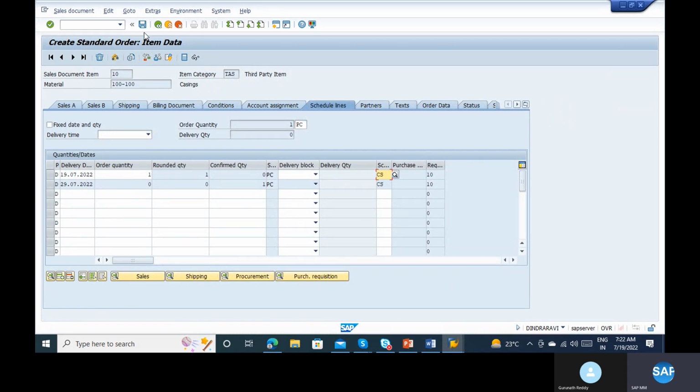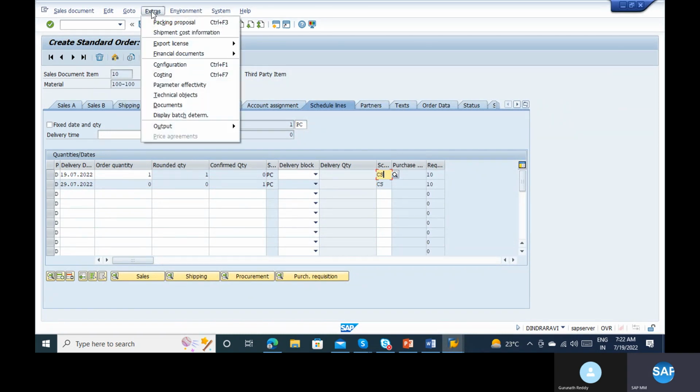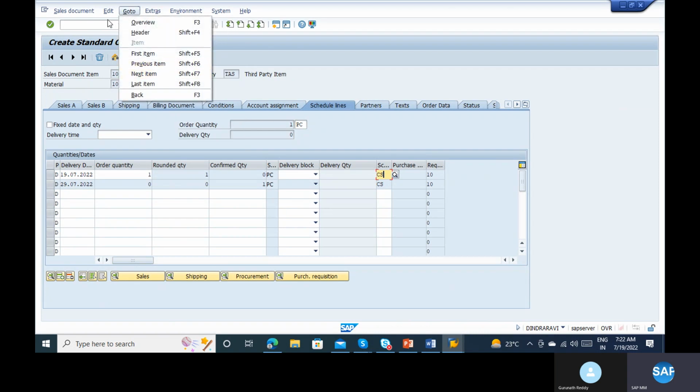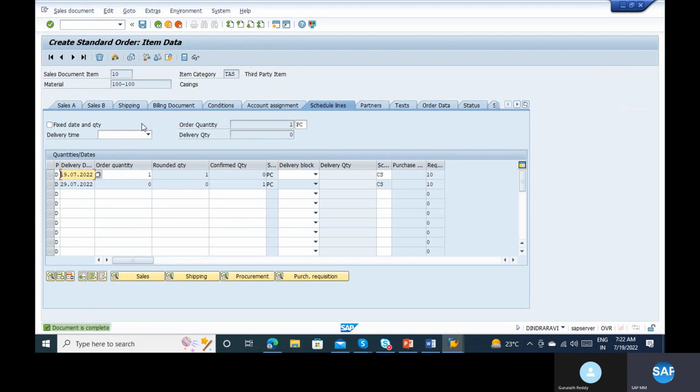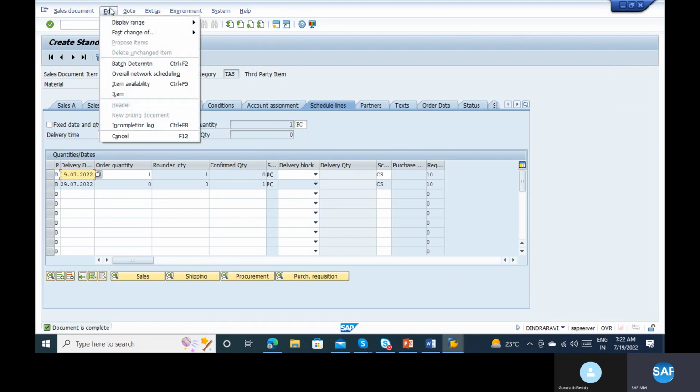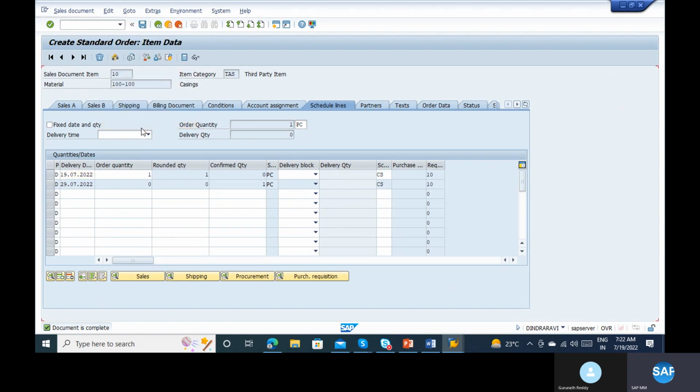Let's save this one. Before saving, you just need to check that. In the Edit menu, you go to the incompletion log. Just click on that. Okay, the document is complete. If anything is pending in the sales order, it will give that log. For example, this is pending: you have to enter the text, the tax code, the price. But here everything is fine.